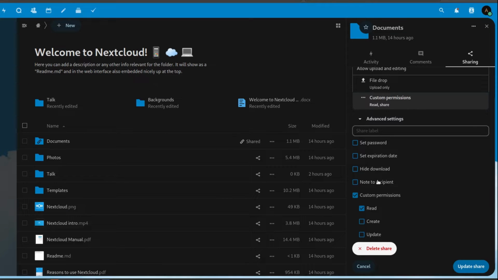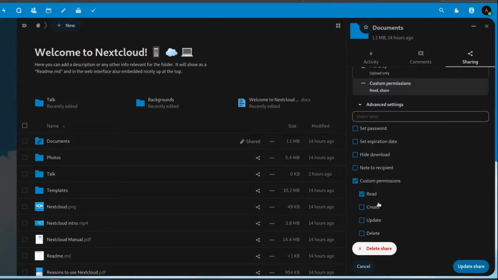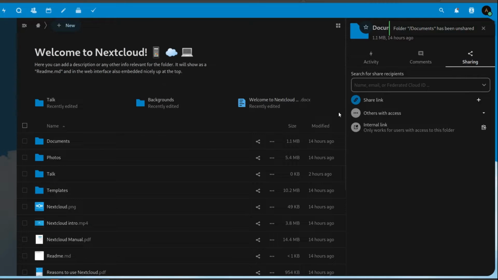We can hide the download. We can put a note to the recipient. And then there's custom permissions. So you can set people what you want. And then you can click this button to delete the share. That's going to prevent people from being able to share it any further. You also have the ability, this one here, if I have other users set up, clicking this guy here is going to show other users within this instance of NextCloud.